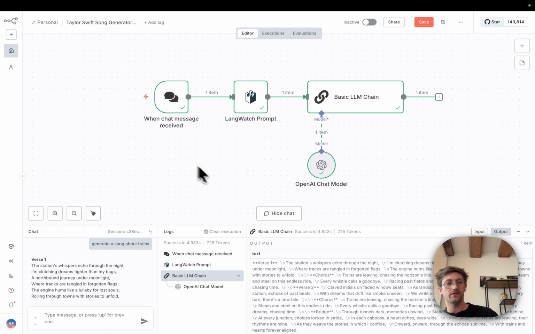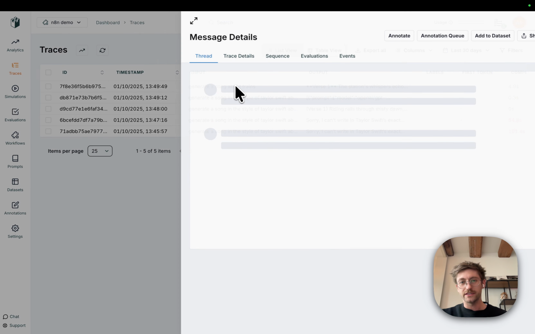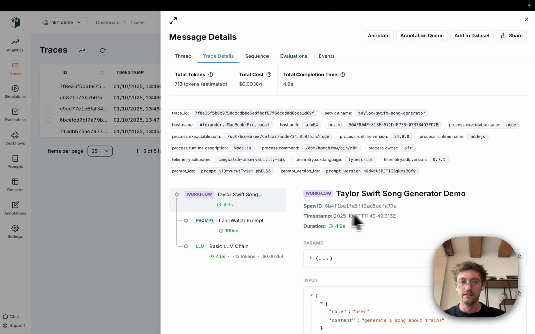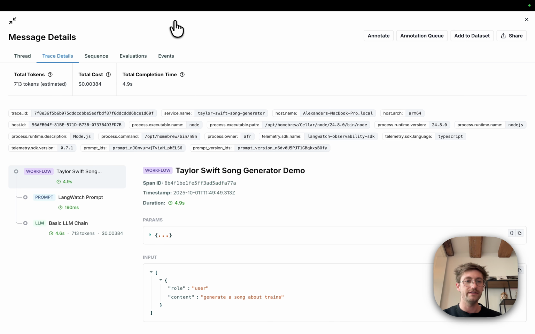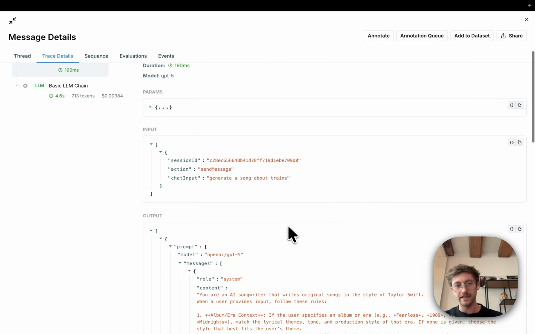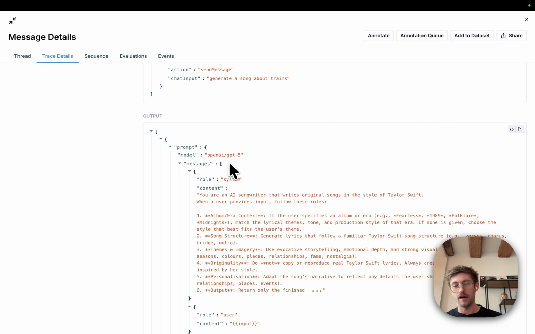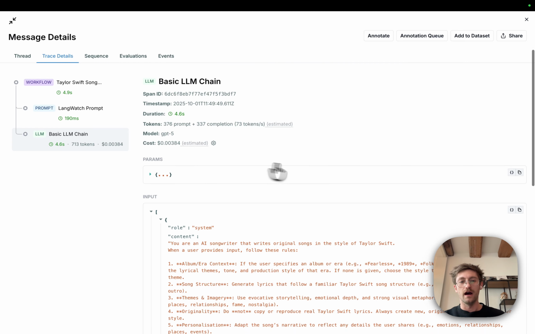But now if we go back to LangWatch's UI and we go to traces, we will see the thing that we just asked for, so that was generate a song about trains, and we have the response here. If we full screen this, we can see all the different steps that were taken in the workflow. We had the workflow, which had the input from the user. We have the prompt itself. Here we can see the input, which is from the chat node, and the output, which is the compiled and non-compiled prompts. And then we have the basic LLM chain node as well here.